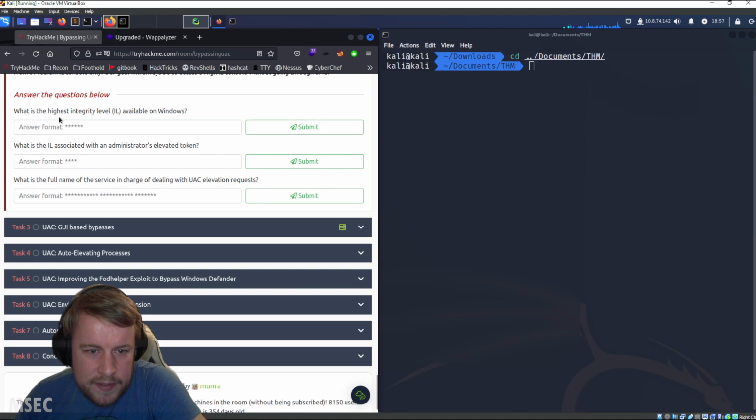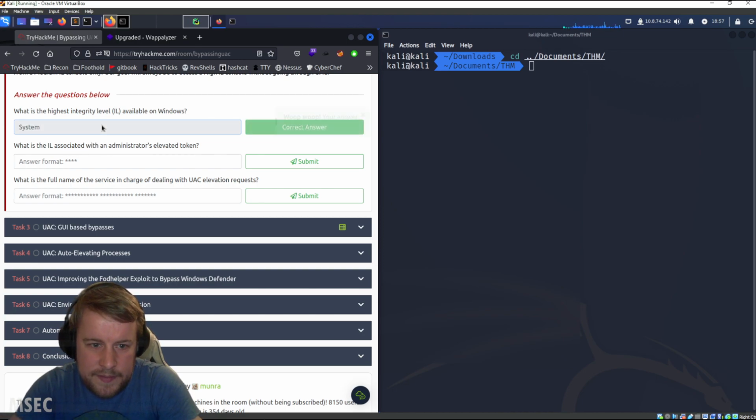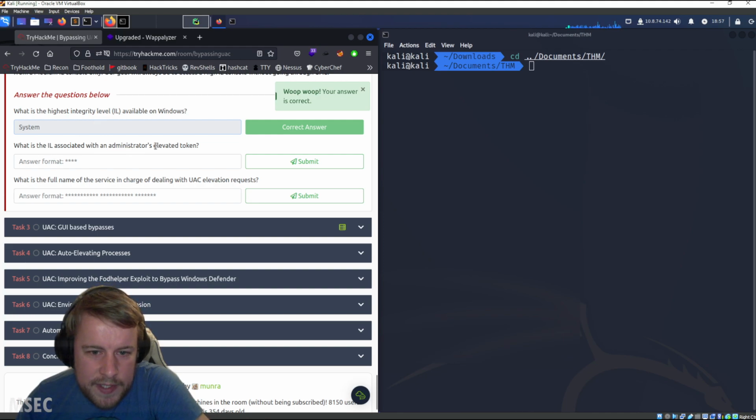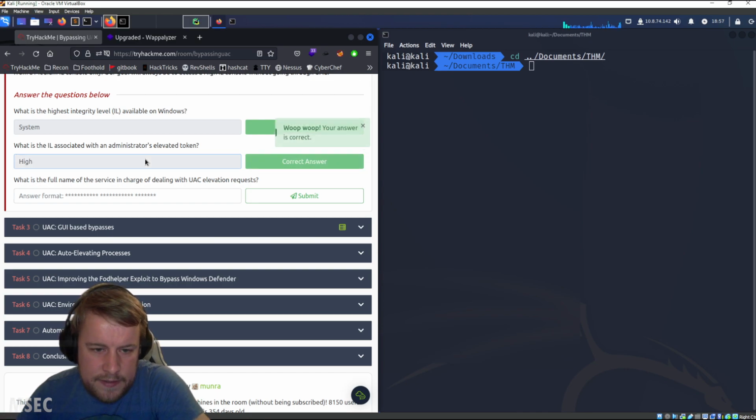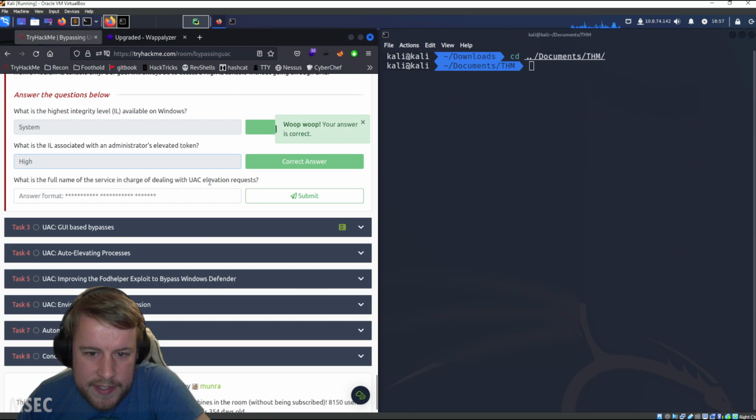So what is the highest integrity level available on Windows? System. What is the IL associated with the administrator elevated token? High. What's the full name of the service in charge of dealing with UAC elevation requests?